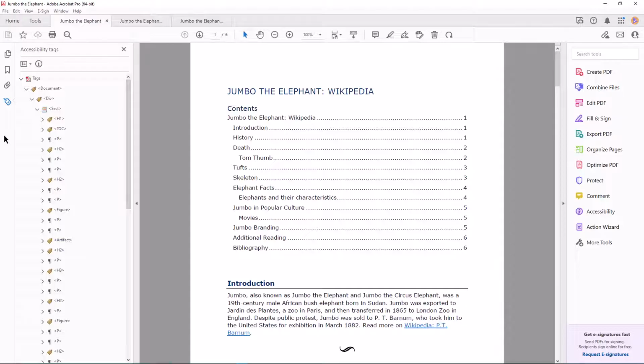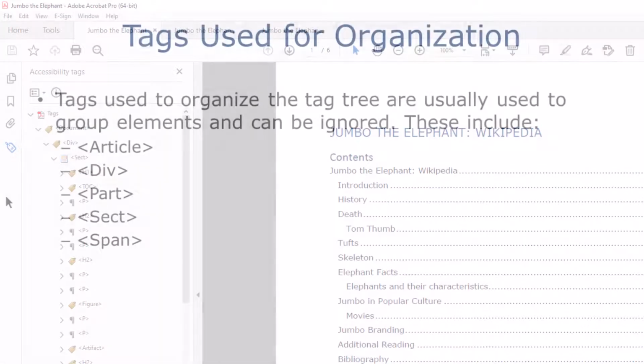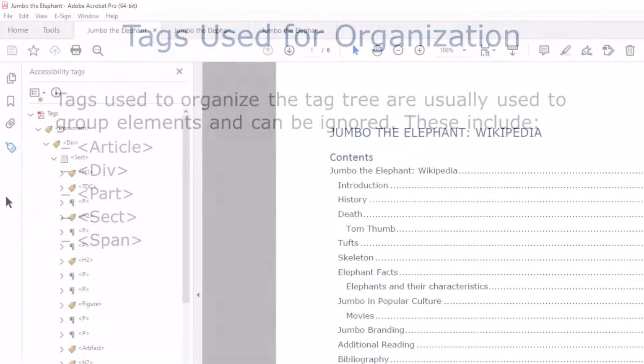Screen reading software uses the tag tree to interpret the document structure, content, and reading order. Without any tags, the screen reader would interpret this document as blank. There are many types of tags that make up the tag tree. Some of them are there strictly to help organize the tree, tags like article, section, or div. Those are mainly there to help you navigate the tag tree.